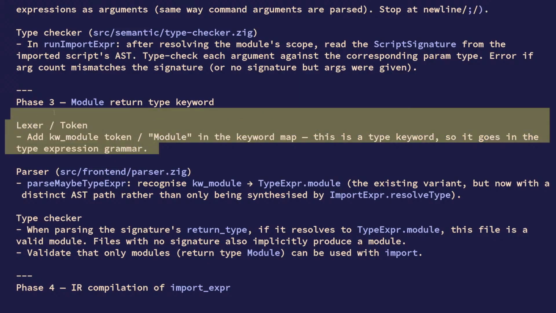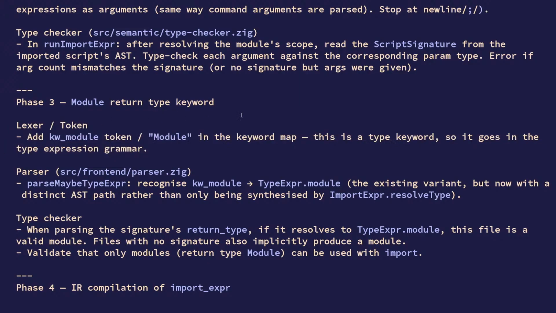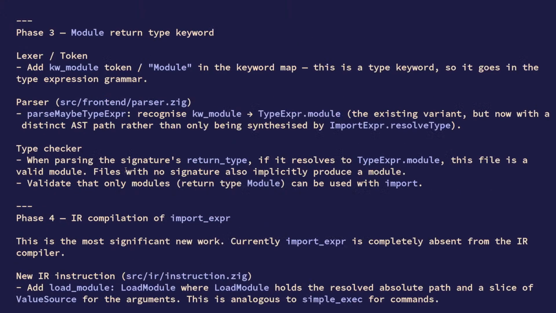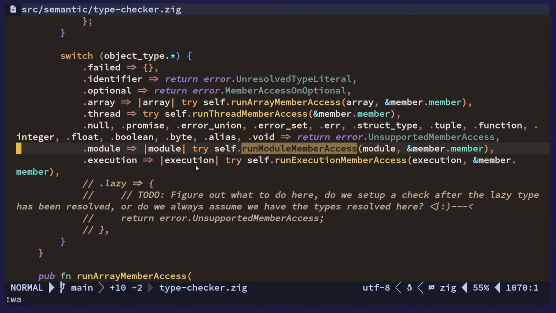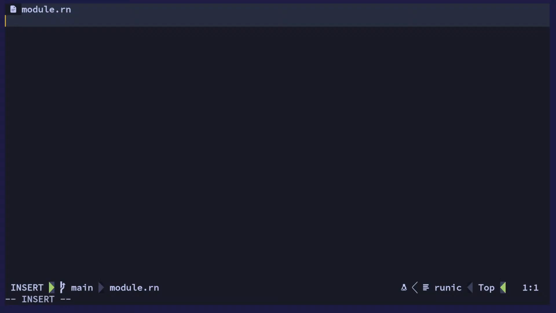Yeah, we'll probably remove that idea, and then it's just going to be like this. Let's do module rm. So how it's going to look is that you define the signature.